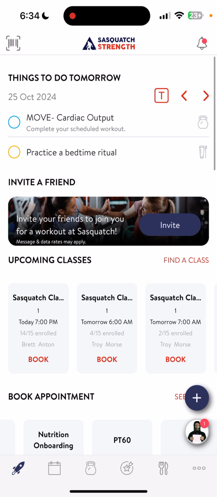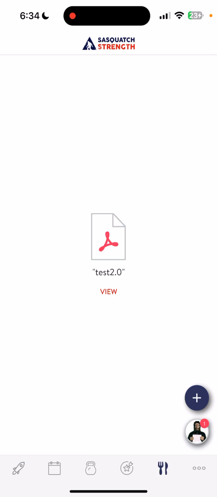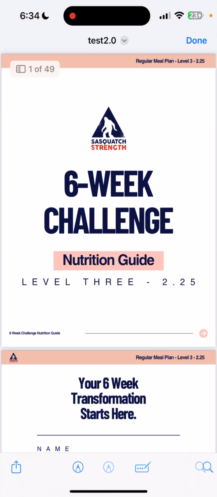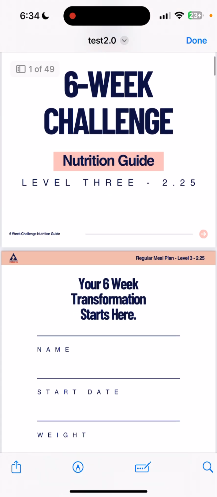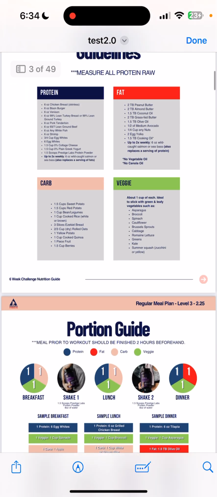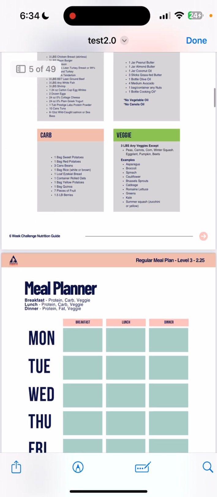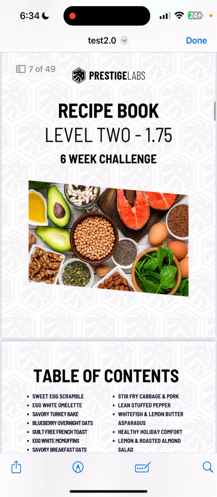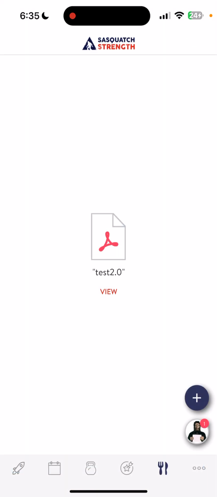Outside of that, there's some other cool stuff that we can do. Down here in that little knife and fork, if you're working with our nutrition department, our nutritionists can assign you a meal plan. So this is my 6-week challenge meal plan for RCR. You can see the nutrition guidelines, the portion guidelines, the grocery list, even the recipe books attached here so I can take it with me to the grocery store, which is pretty awesome.